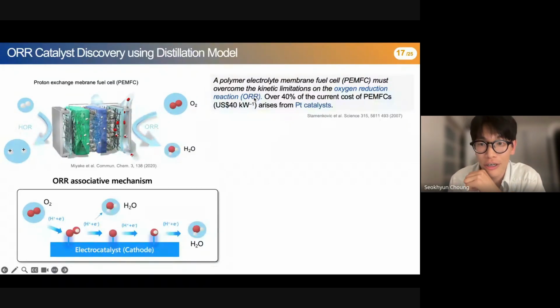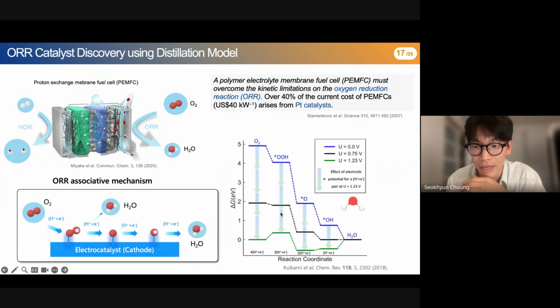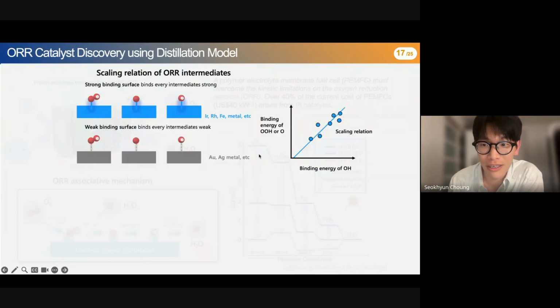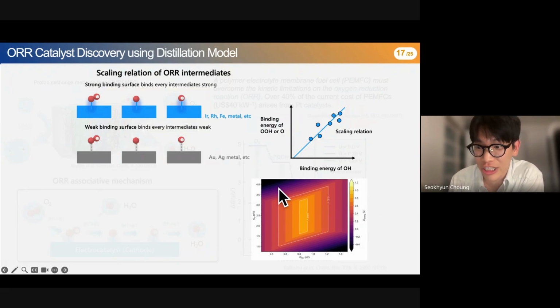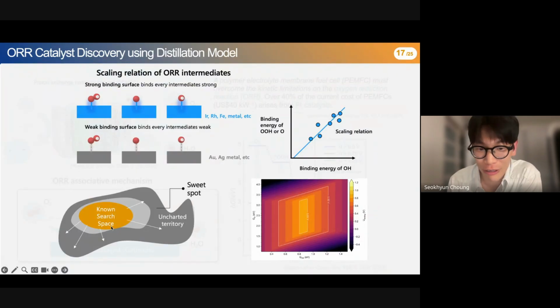So we thought that we can now apply this to an application, something like the oxygen reduction reaction, where reducing the platinum-based catalyst is important. Calculating only OOH and oxygen is good enough to get the oxygen reduction reaction activity. This is documented in the old papers by Professor Norskov. They have a good linear relation, and we can come up with this 2D volcano. So I wanted to expand the search space using the ARC model.